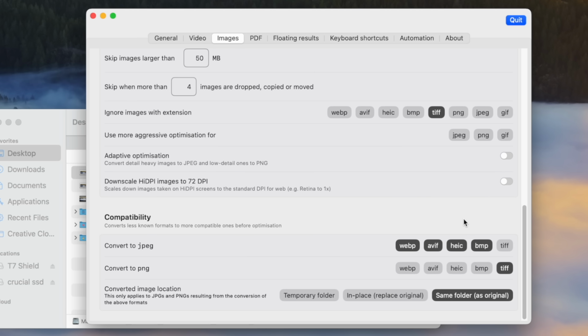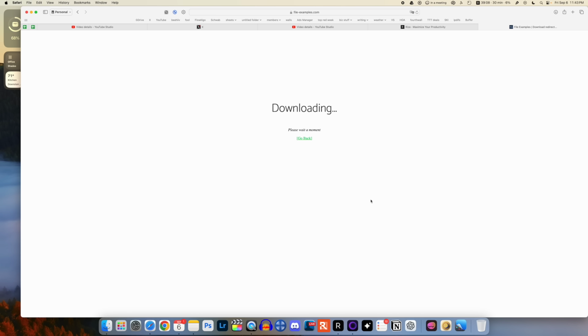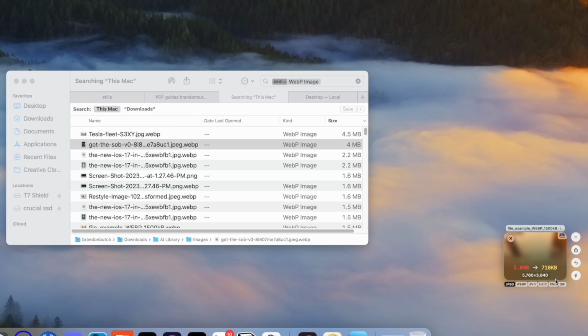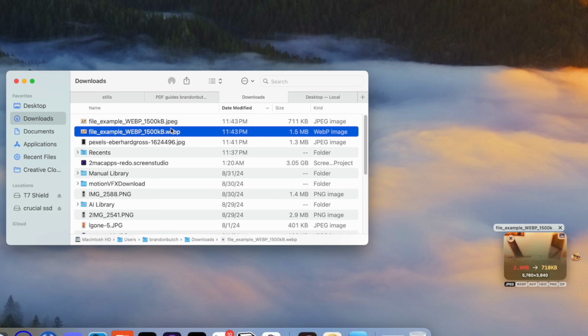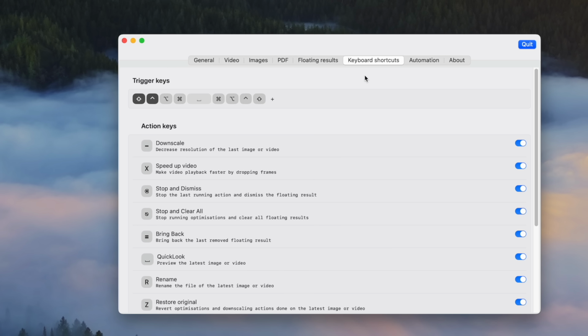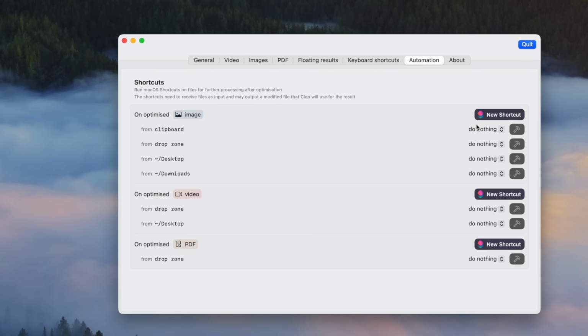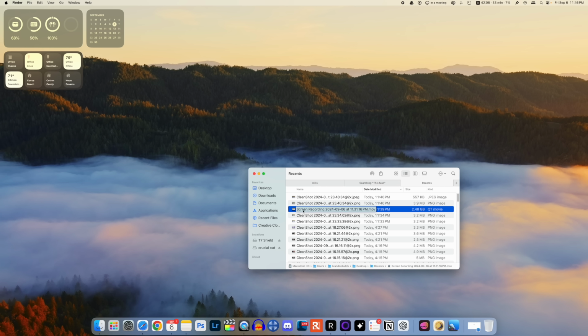So that's great, and the UI is terrific, but one of the underrated features with this application is the ability to auto-convert certain image types. For example, I have it set to auto-convert the annoying WebP image format to JPEG anytime I download a WebP file. So that saves me some time. And for advanced users, it does also integrate with the Shortcuts application for deeper workflows. This app is free, but it does have a pro version for $15.